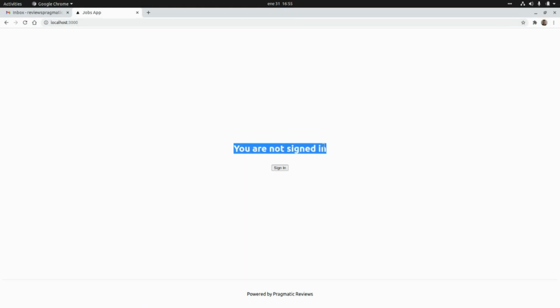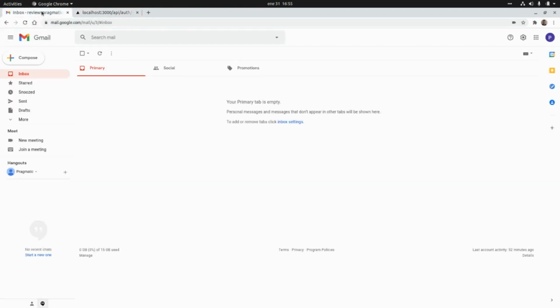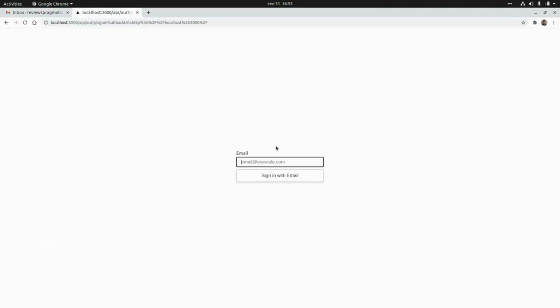Okay, and here we get this message, you're not signed in. And we have this button to sign in. So I'm going to click on sign in. And here we can enter an email to sign in using this passwordless strategy. I'm going to use this email, reviewspragmatic@gmail.com. So I'm going to add that email here. And I'm going to click on sign in with email.